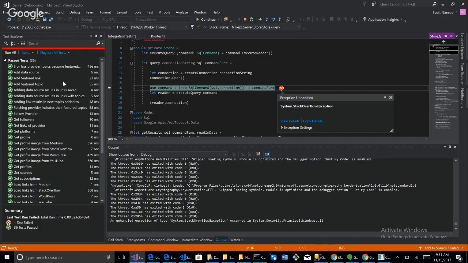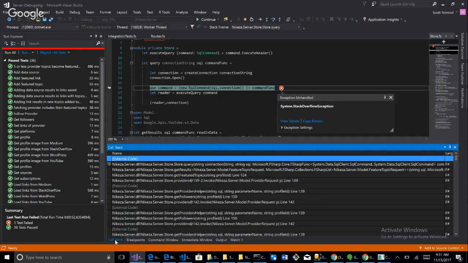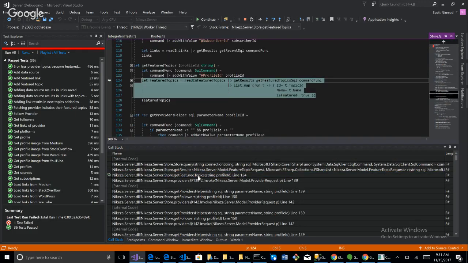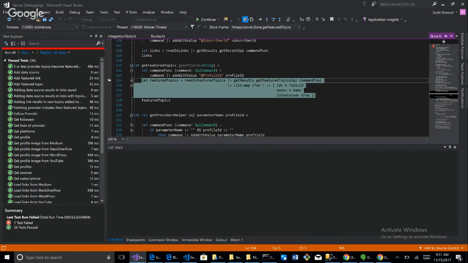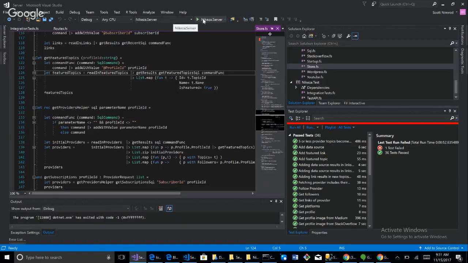Ooh, hello. Overflow exception. How the hell do you get an overflow exception? What the hell are you doing with that SQL command creation? No, I don't know. I'm not going to troubleshoot this now, but your stuff appears to work. Thanks.